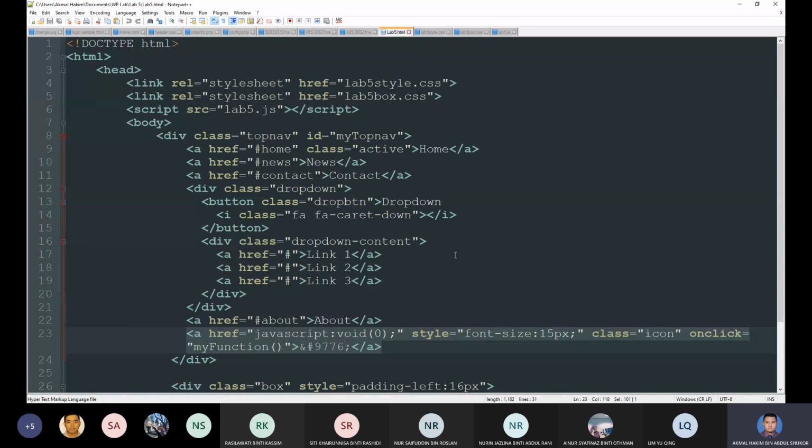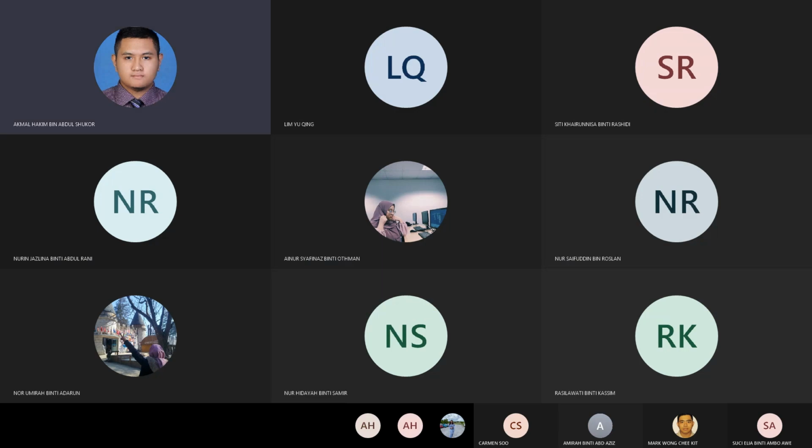Before we move on to the JavaScript, let's look back at the slides. Okay, so everybody open your slides. Now let's go to the fourth slide. The third slide basically covers the top nav. Since you already learned it in class and you already did the exercise, top nav is not much of a problem.